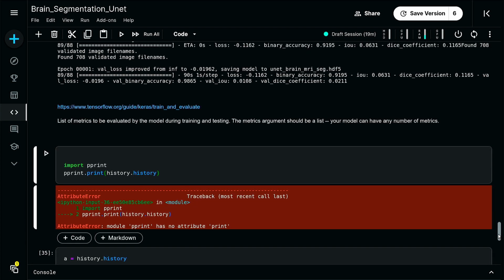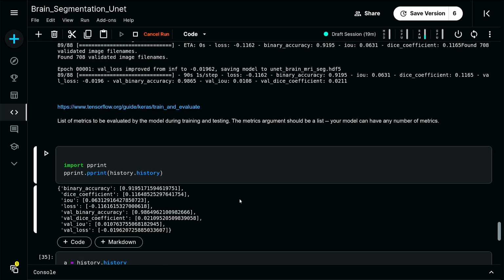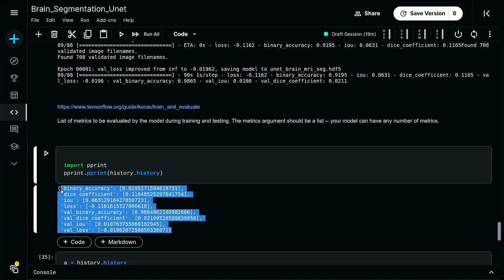Where did I make the mistake? Module pprint has, yeah, of course, pprint dot pprint, then run it again. All right, so this is the whole history object, and we can see we have this key binary accuracy, dice coefficient, because that's a method we supplied while compiling the model to the optimizer. I have IOU, loss, val binary accuracy, val dice coefficient, and val IOU, val loss.